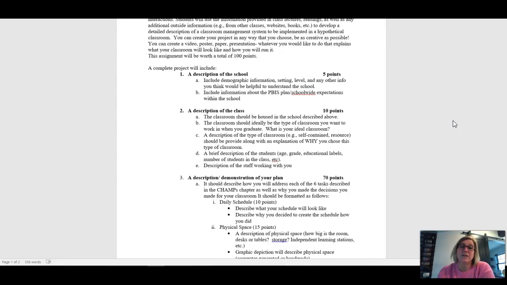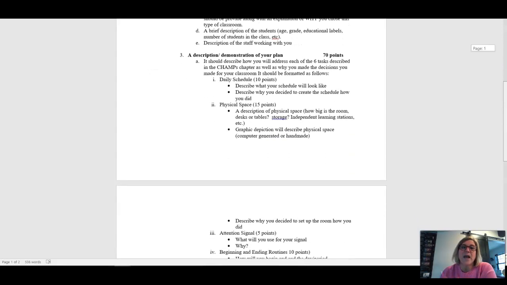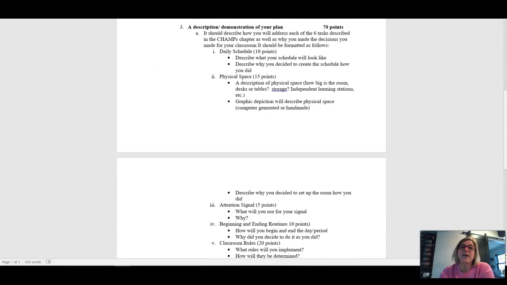You'll describe the students that you see yourself working with, their ages, their grades, the educational labels, how many students you think would be in the class, and then also a description of the staff that you'd be working with. That's important as well, to have an understanding of who you might be working with and what that could look like.